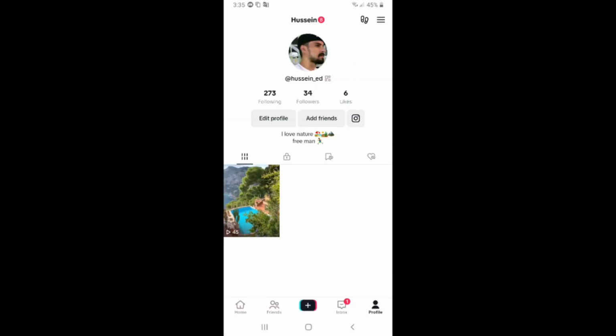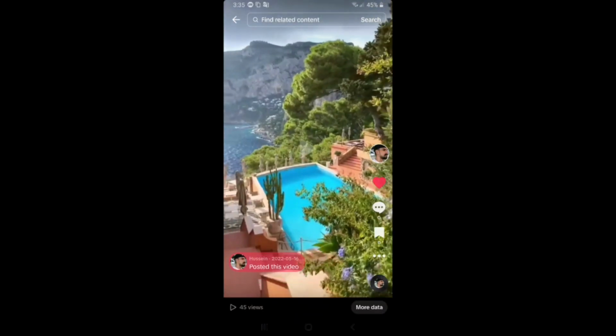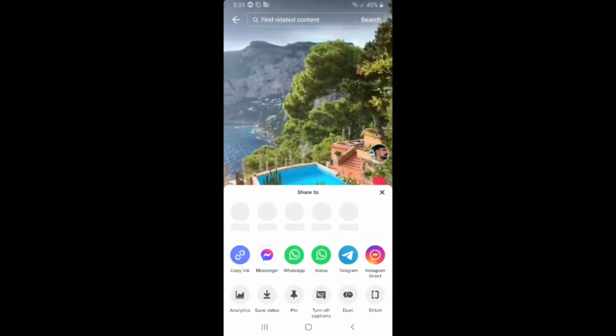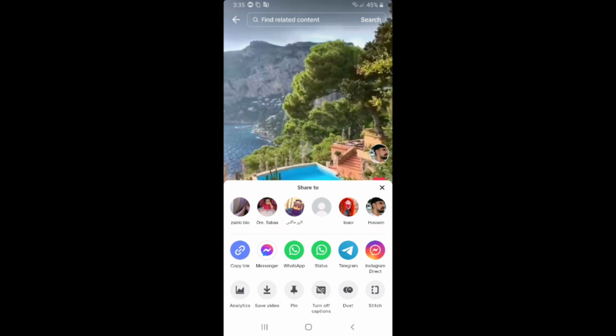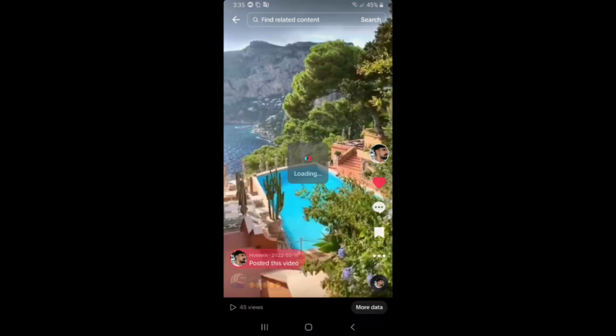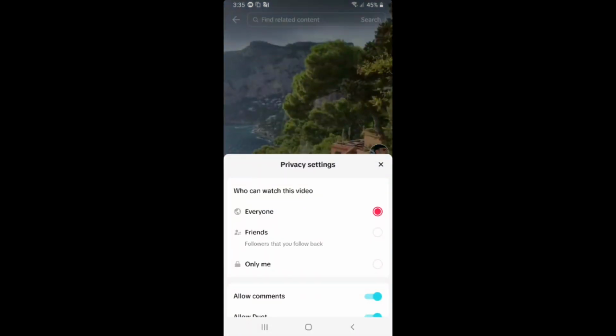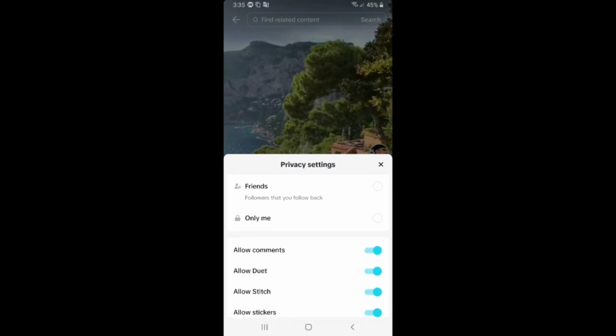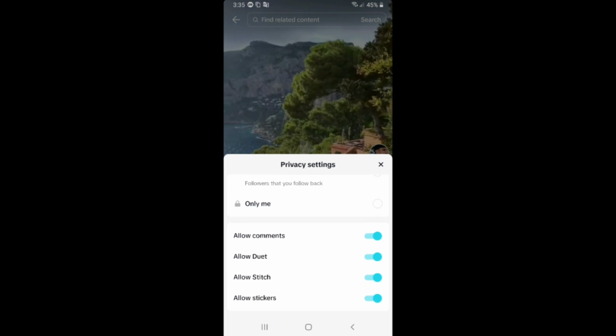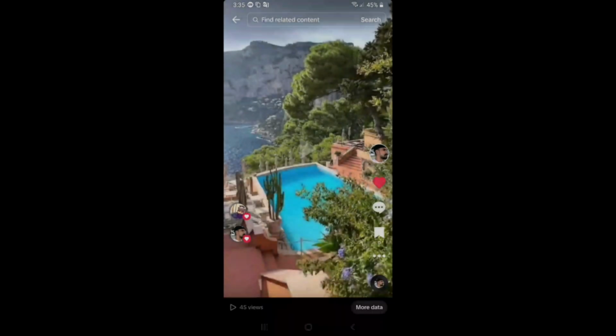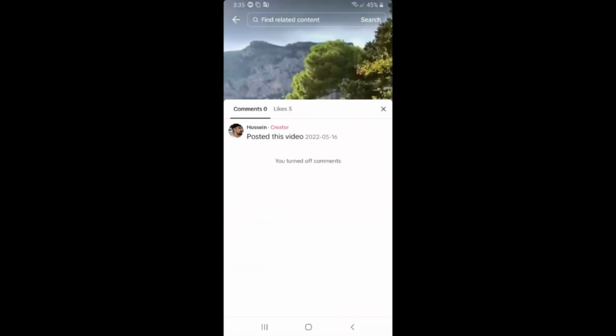The first way is to click on a video you posted before and click on the three dots. And after that you need to slide this until you find the privacy setting. Click on privacy setting, and you need to scroll down and turn off the first option, allow comment. Turn off this, as you see. And if I click on the comment section, it says you turned off comments.